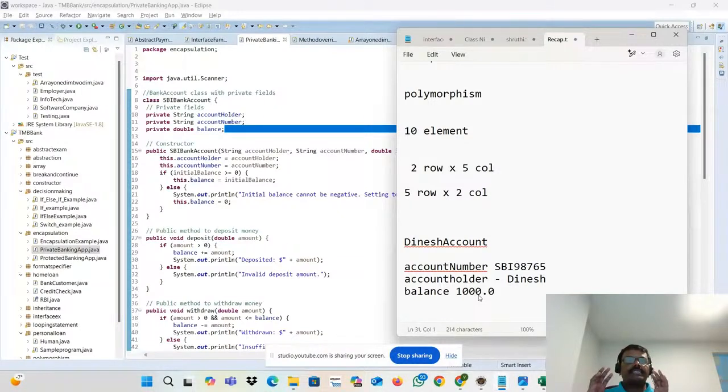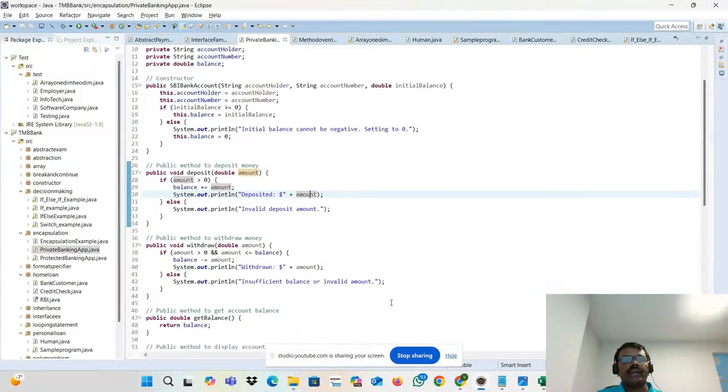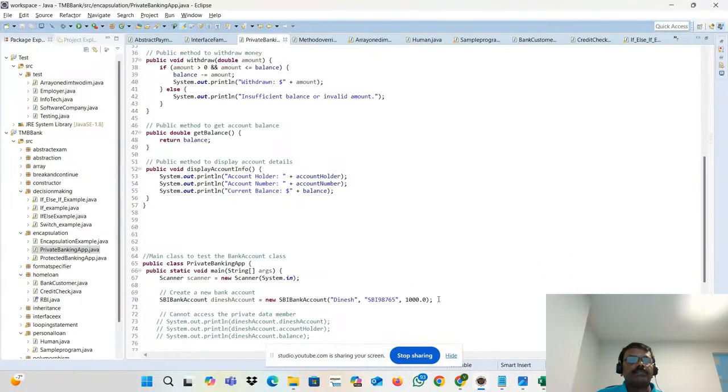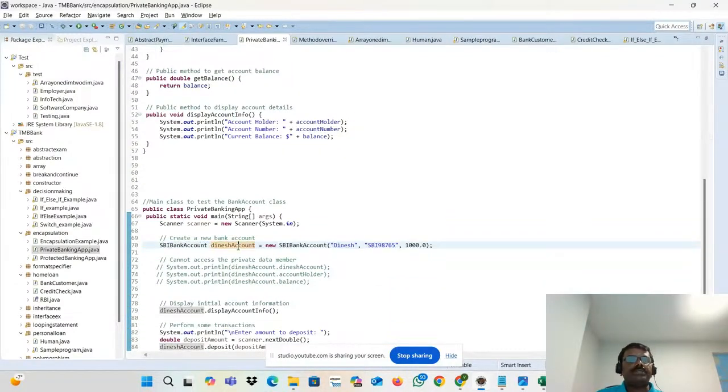Okay. Now the account holder name is Dinesh. Dinesh's account number is SBA98765. Amount: he has a balance of something like 1000 rupees in his account. After running this particular line, okay, no problem. Now with the help of this Dinesh account object, we are displaying the account info.